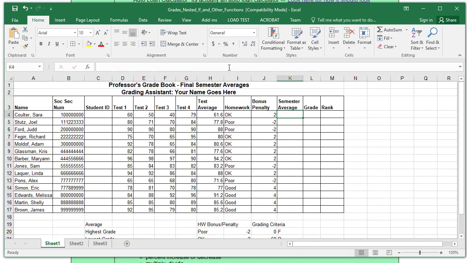Now the semester average is simply going to be the test average plus the bonus or penalty. So that's easy. Do I need $ signs? No. Would $ signs be okay? They would not be. Don't forget that.